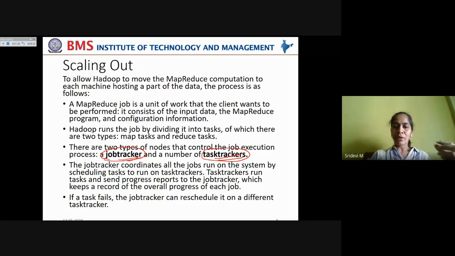Now, these task trackers run the tasks and send progress reports, and also inform about their connection with the job tracker by sending frequent heartbeats that they are in association with the job tracker. They are in coordination with the job tracker. So these task trackers run tasks and send progress reports to the job tracker, which keeps a record of the overall progress of each job.